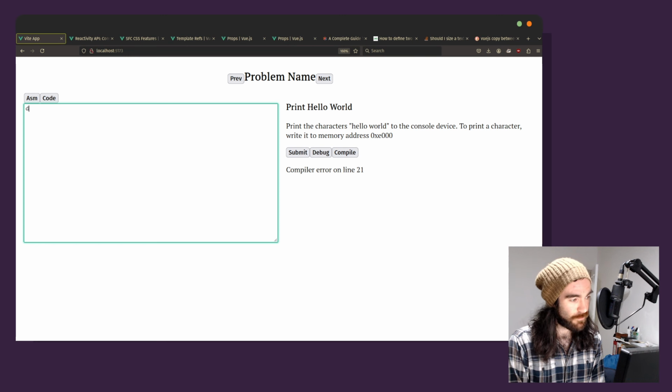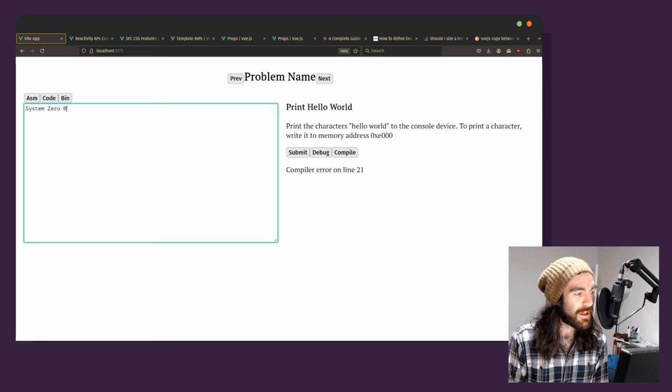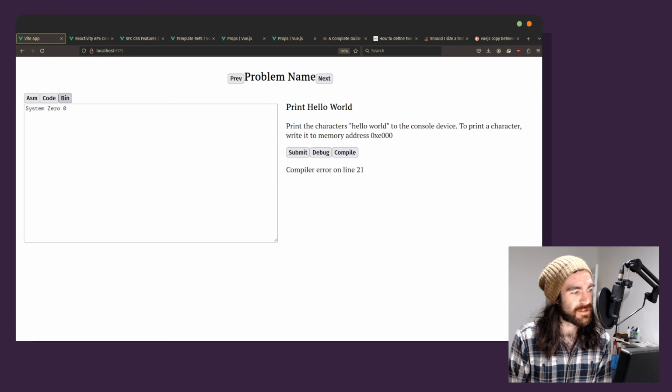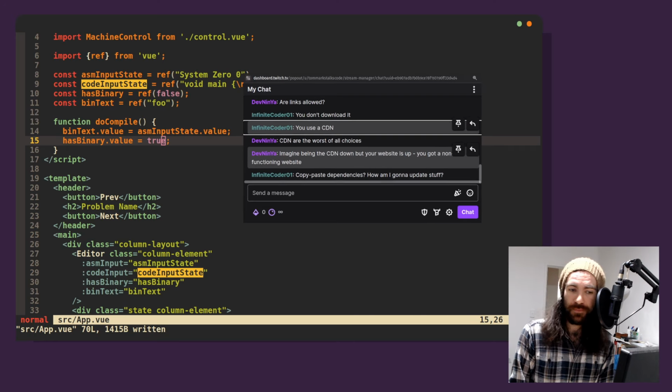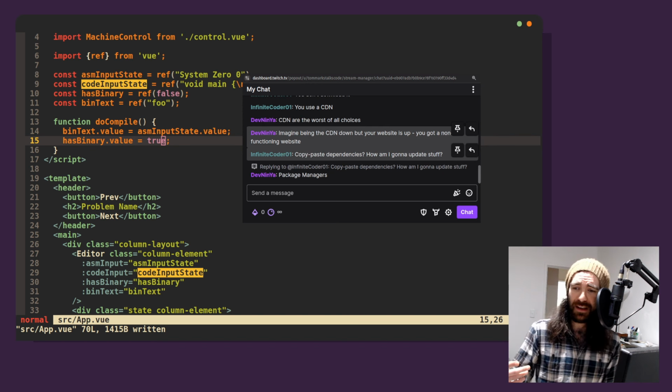So we're just going to put some garbage in here, and we're going to compile it. We're going to look at the binary. Now, when we do that, it resets the actual content for some reason. Why does this reset the content? That's not good. How am I going to update stuff? You update it. What if they update?